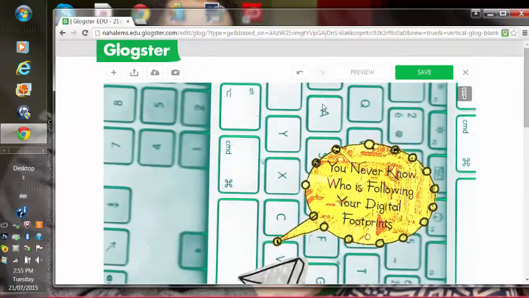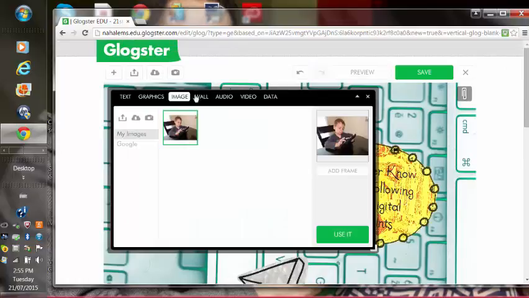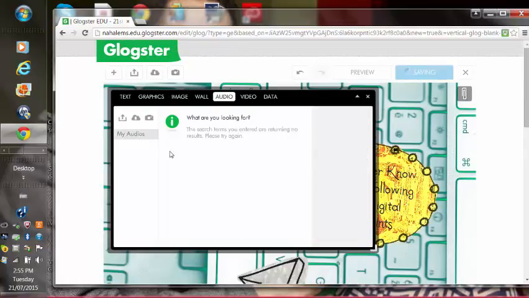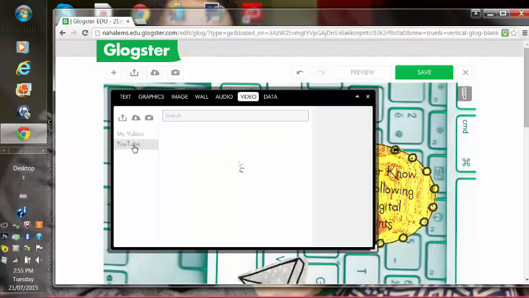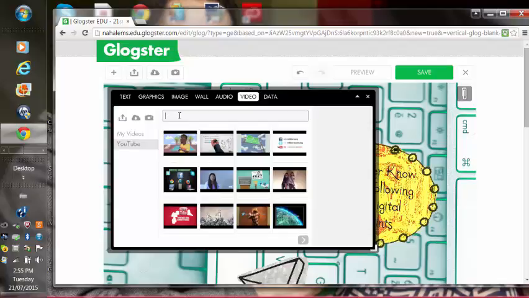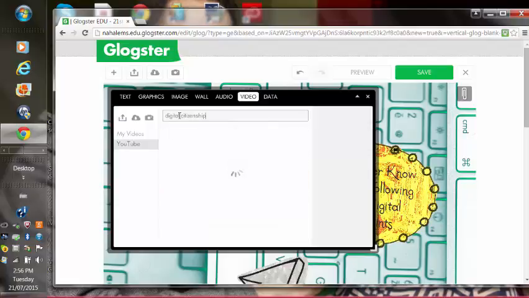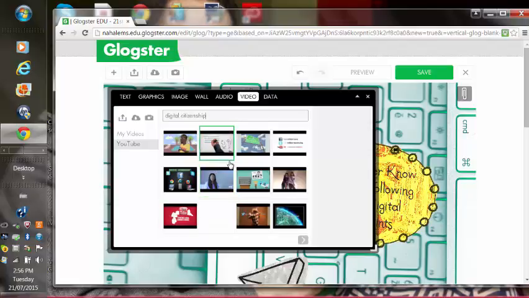Okay. Now we can still add more things to our poster. If we go to audio, if you have a song that you want to add to your poster or any MP3 file, you can also add that to your Glogster poster, if there's a song that applies to the topic that you're covering. As well, you can add video. If there's any video on your computer that you want to add, you can add that as well. If you click on YouTube, you can search for a video that deals with digital citizenship. If I do a search here, it'll show me some videos that I could use.